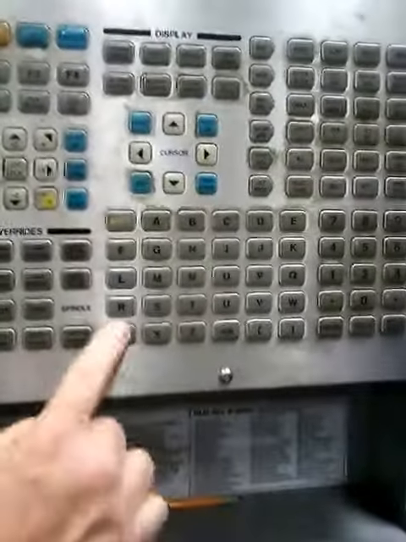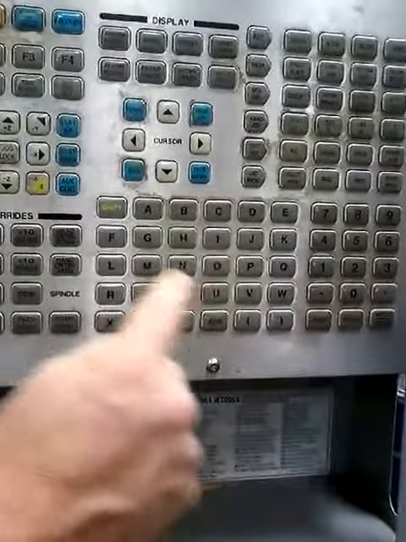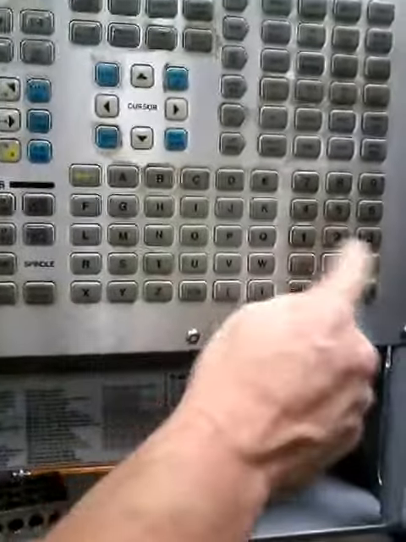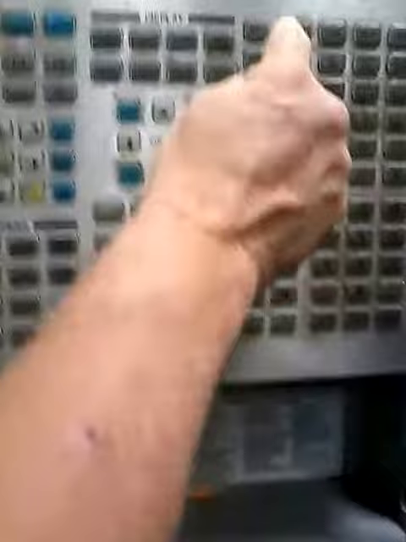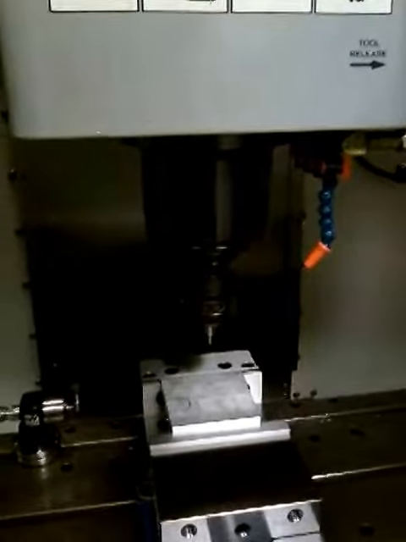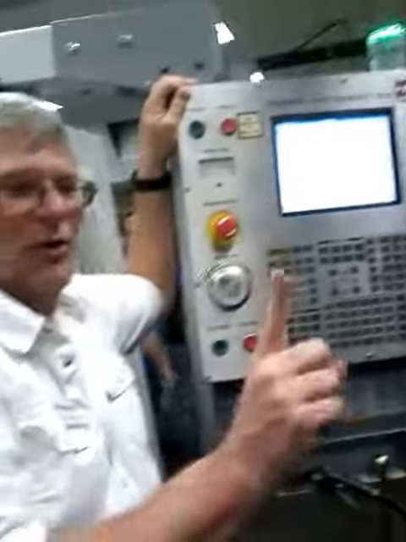So I tell it G54, X 2.0, Y 2.0, end of block, insert. See the line of code? When I hit cycle start, it should be relatively close to the center of the part, because I told it it's a 4x4 block, so the center would be 2 and 2.